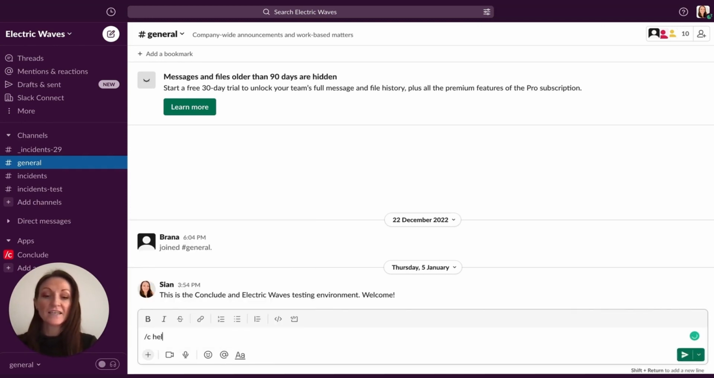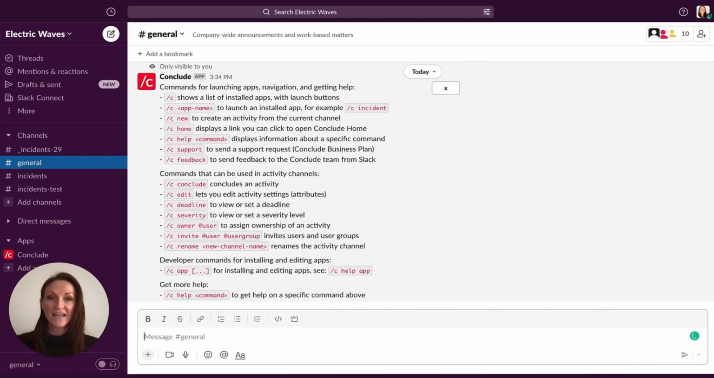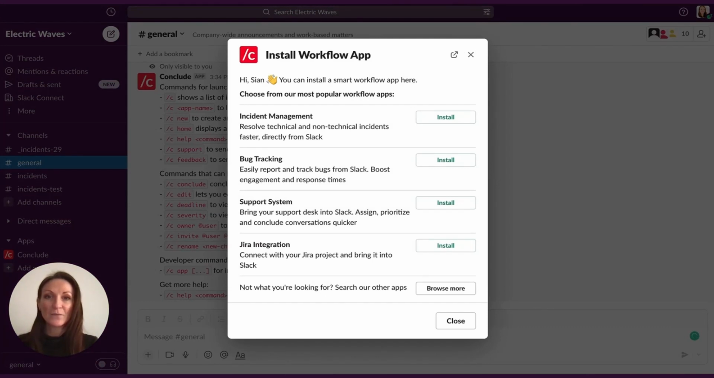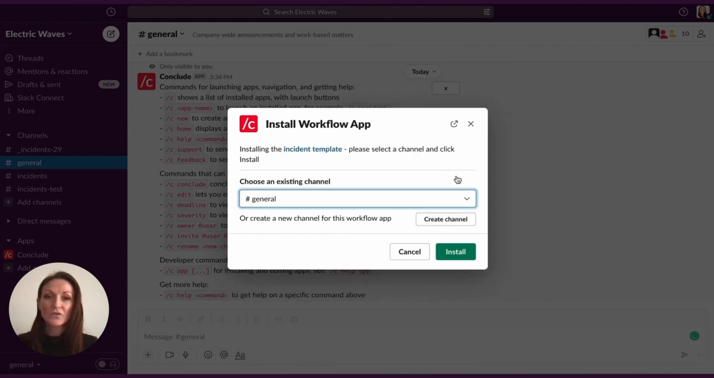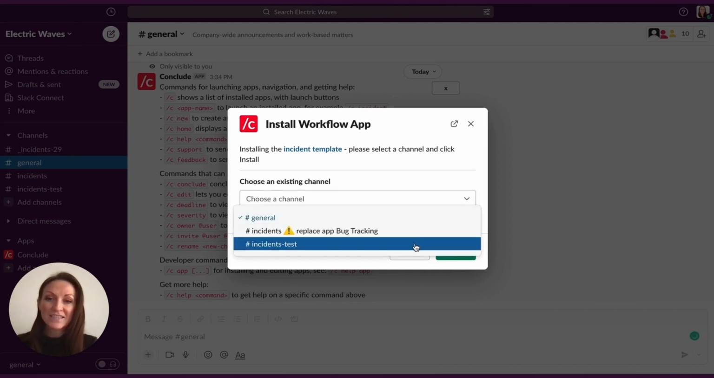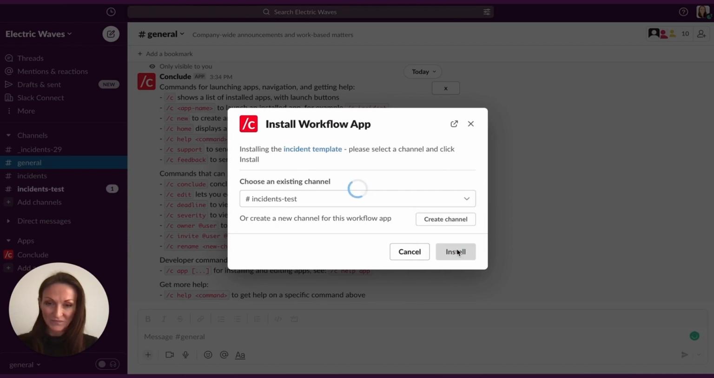So if you get stuck at any point, go ahead and type in /c help, and you'll see a list of popular commands. Next, type in /c app install, and what that will do is bring up a list of our most popular workflow apps. Now we're going to be installing the Incident Management app today. So you can install it in an existing channel or create your own channel here. Today I'm going to install this in the Incidents Test channel.